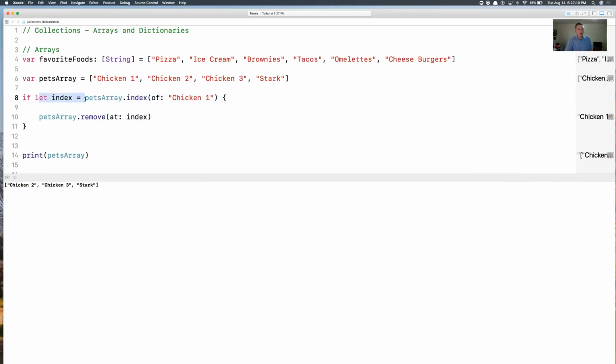So remember that with these indexes or indices, right? That it's going to be an optional value. Okay, so we need to unwrap it, right? If I tap on index, if I wasn't unwrapping it, right, then it would probably say index is optional. Okay, so that is how we remove at a specific index.